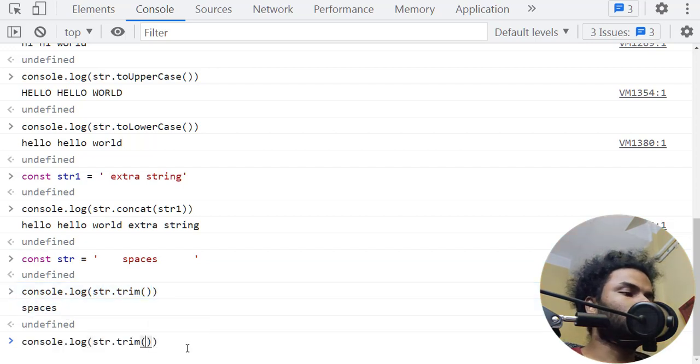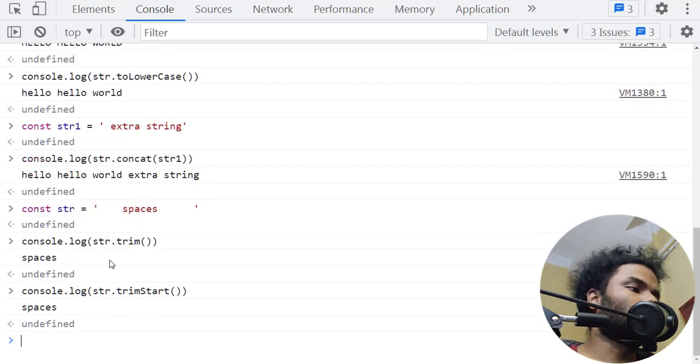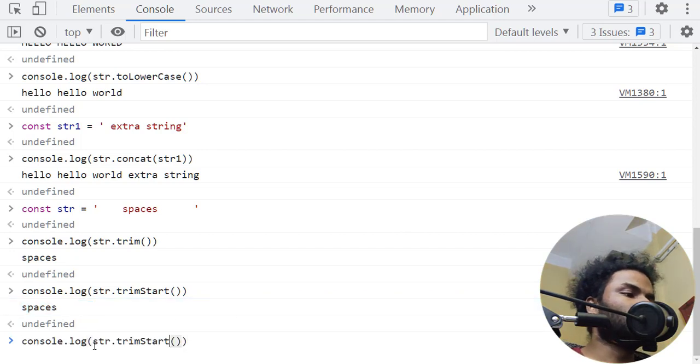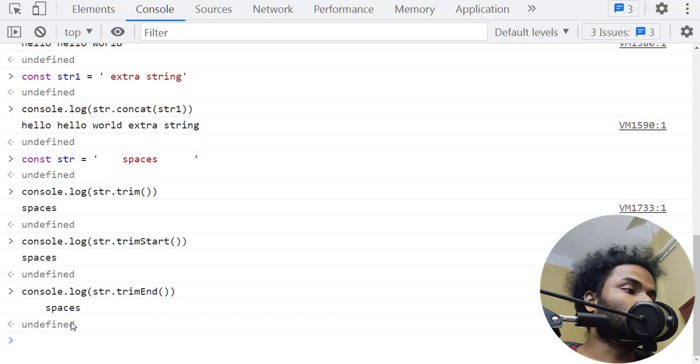Similarly also we have the trimStart method. As the name suggests, it is basically going to remove all the space from the beginning of the string. Similarly also we have the trimEnd. It is going to remove all the spaces from the end of the string.